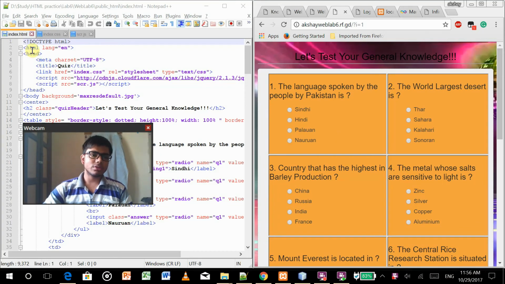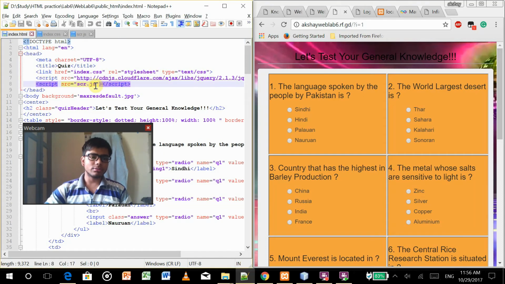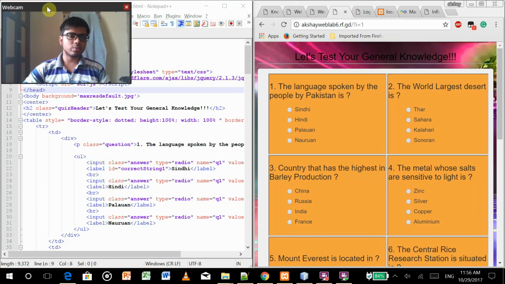This is the normal starting of the HTML file, and as you can see I have included my CSS file externally using this tag, and the JavaScript I have also included externally. So this is the JavaScript where I have included. Now we'll start from here. Its background is given with this image which is already saved in the file, and then we'll set everything in the center.